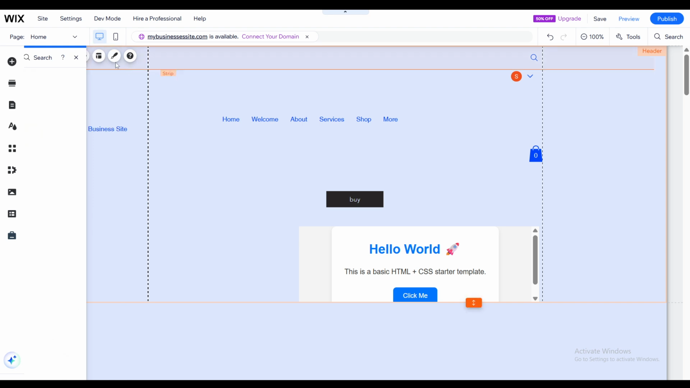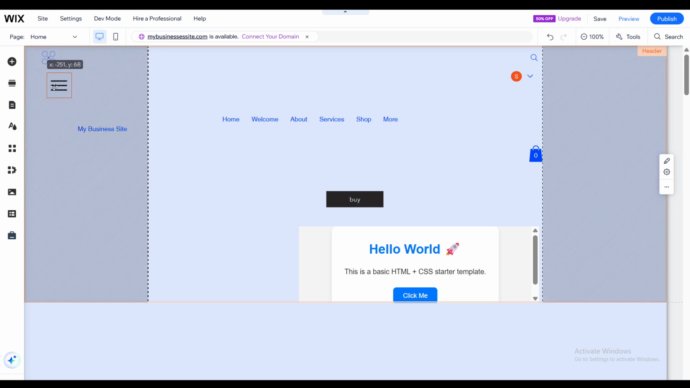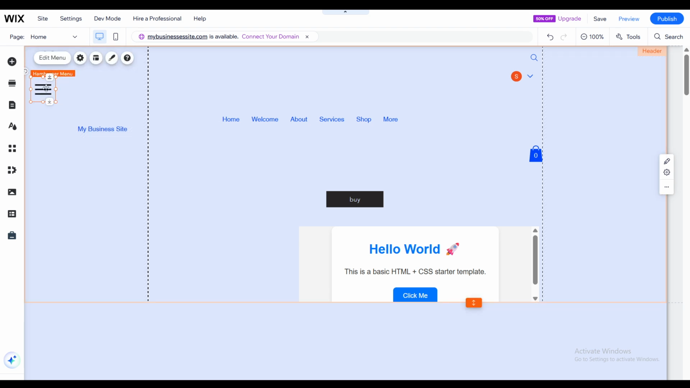Select the menu type you'd like to add to your site. You can simply drag and drop the option onto your web page. Place it in an area where it's easily accessible for your visitors. Common locations include the top navigation bar or a side panel, if you prefer a more modern, minimalistic design.